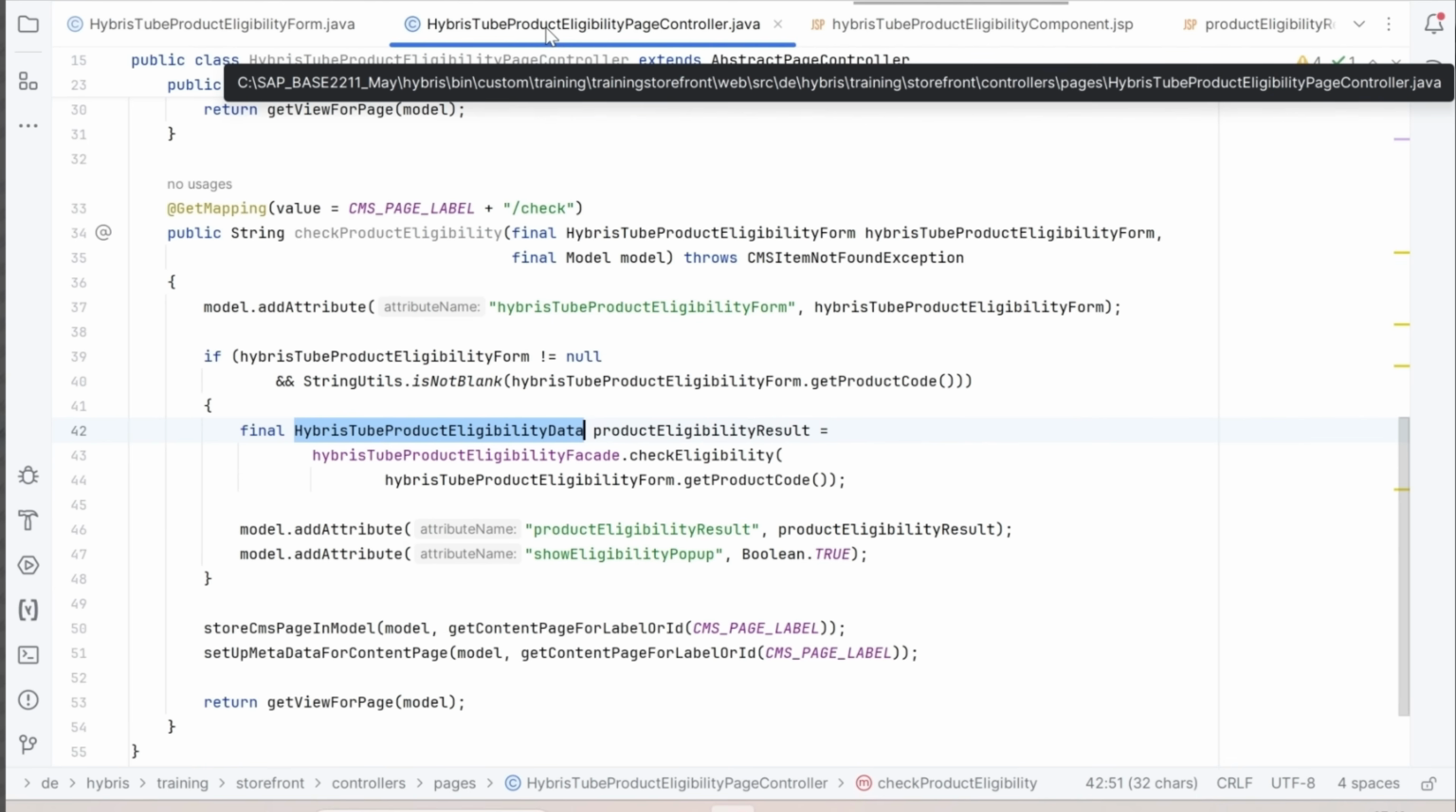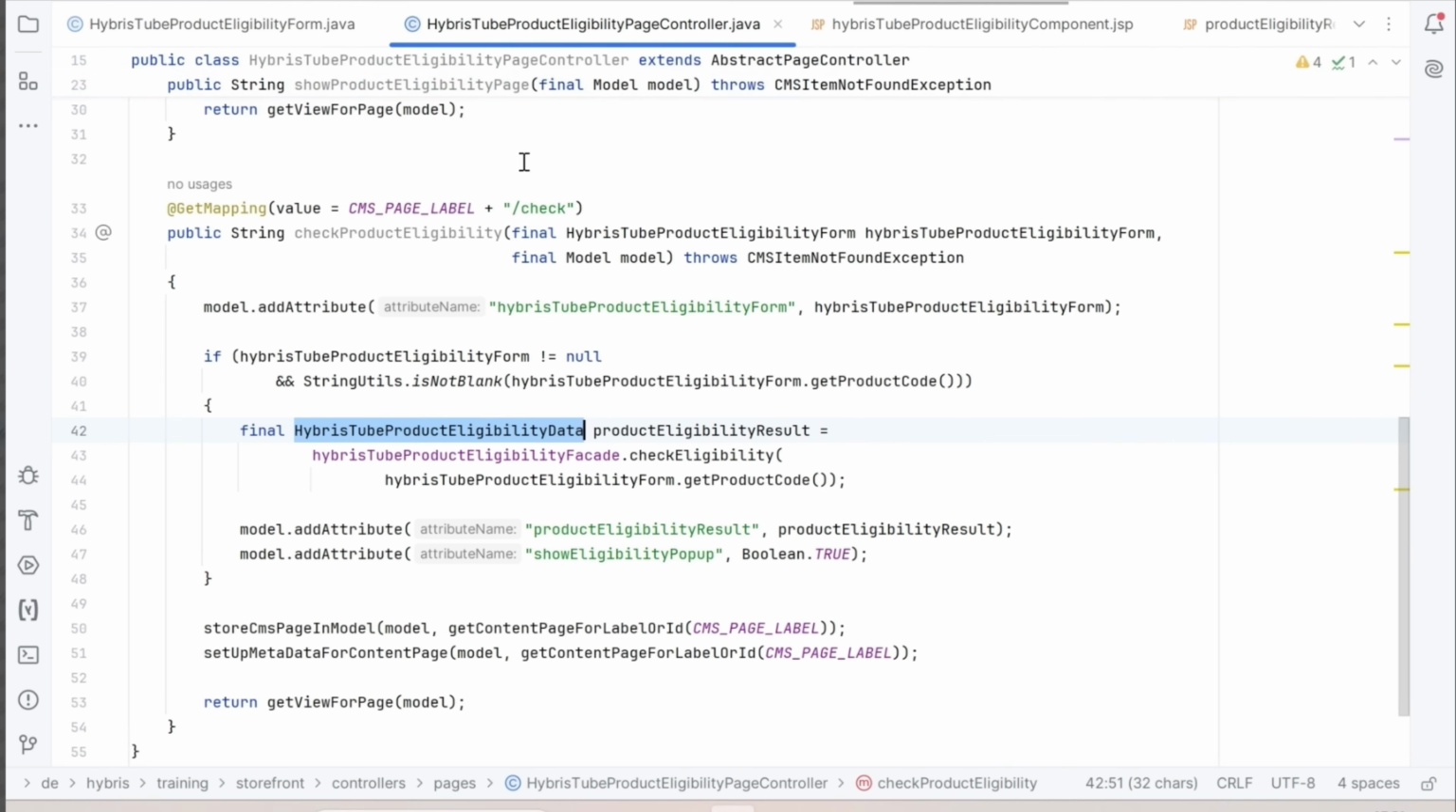For example, you should not be directly interacting with the service layer, or making database queries directly within the controller class. Those are the things you need to take care of. Now let's focus on the data objects.